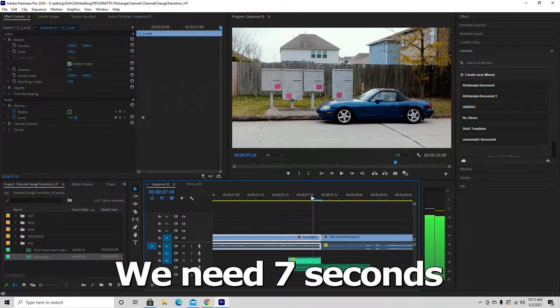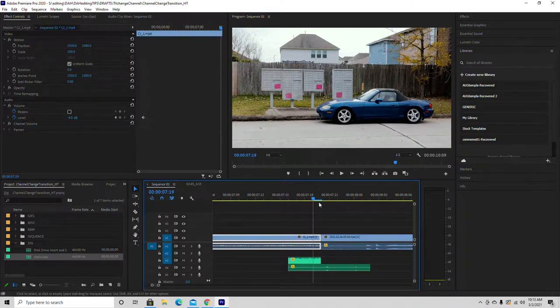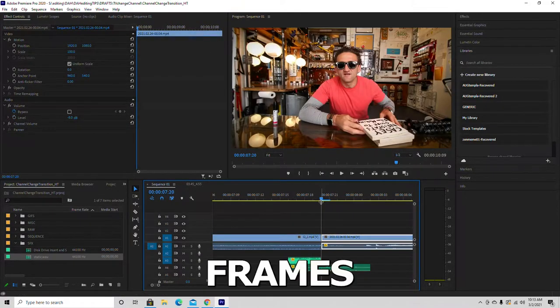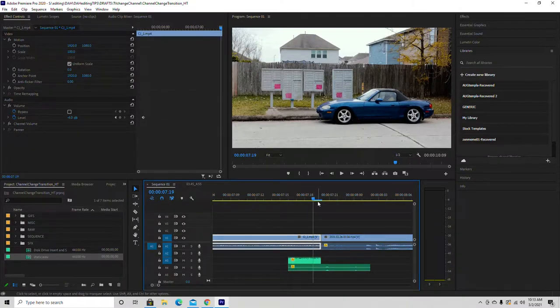We need 7 frames, so we're going to start here at the last frame. This line here indicates a frame. See, this we see the car. Now we see Casey Neistat. Frames. So we need 7 frames. 1, 2, 3, 4, 5, 6, 7.